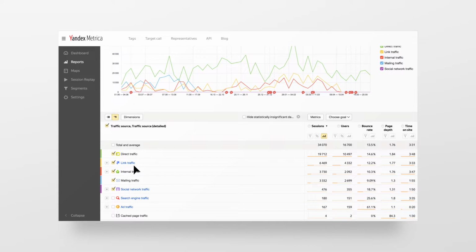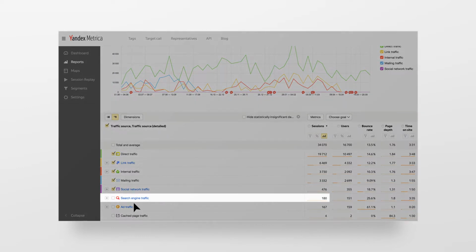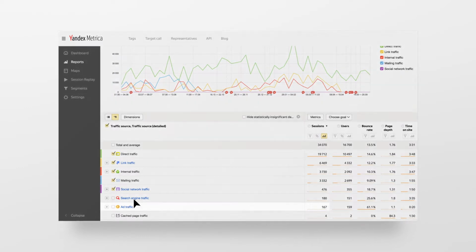Rows of a report are called dimensions. In them, you will see sessions. Sessions are visits to your site. In a dimension, sessions are grouped together according to a common characteristic. For instance, here we can see all sessions from search engines, all sessions generated by paid ads, and so on.